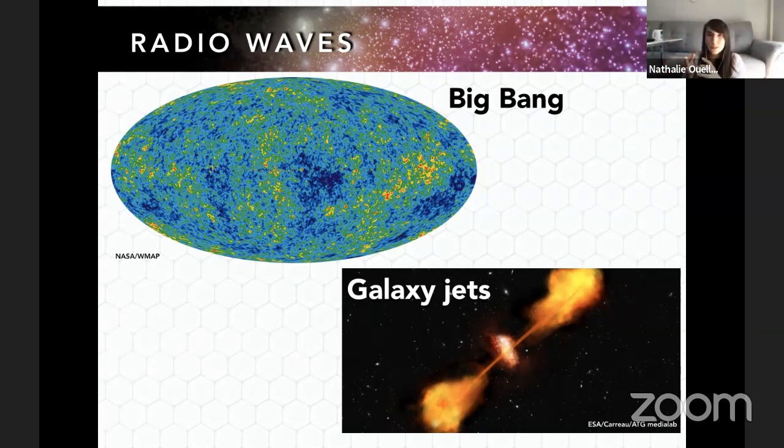So brown dwarfs are sort of in between. Some people call them really, really big planets. Some people call them failed stars. They're in between, and infrared light is the best way to study these kinds of objects.